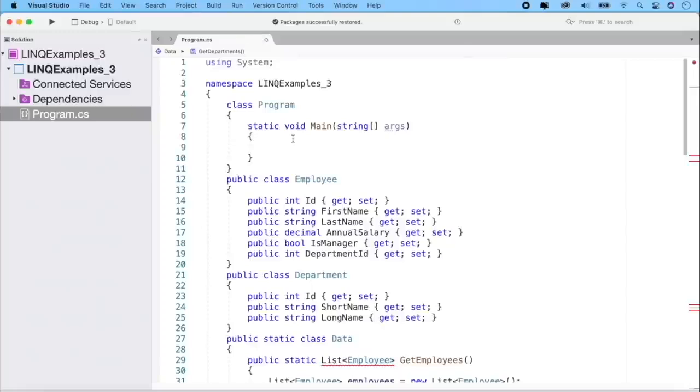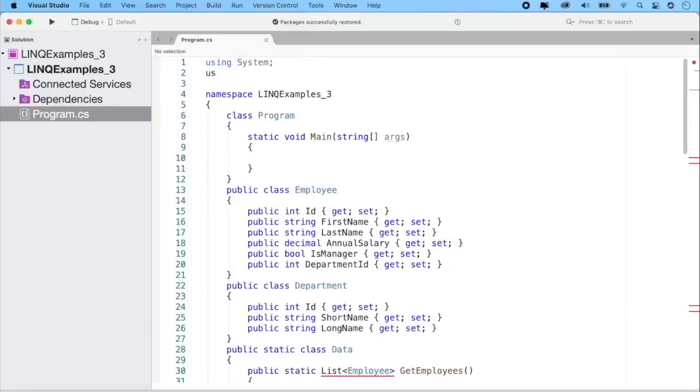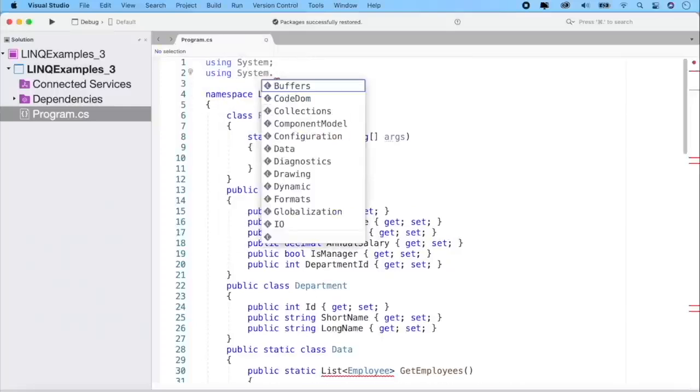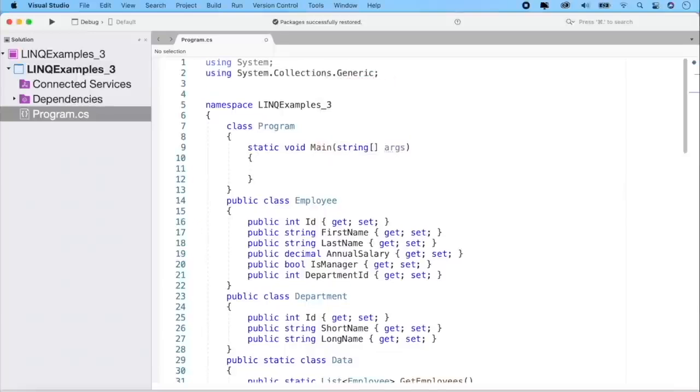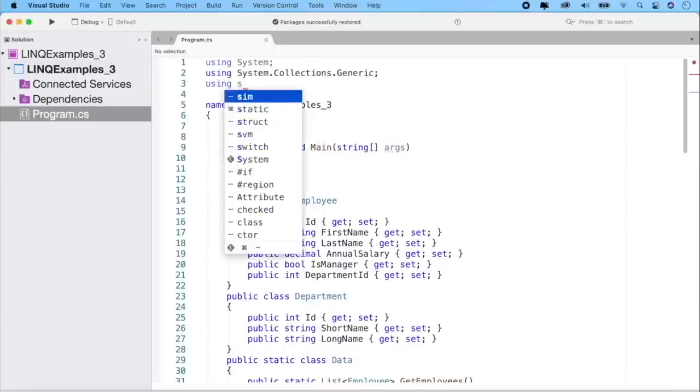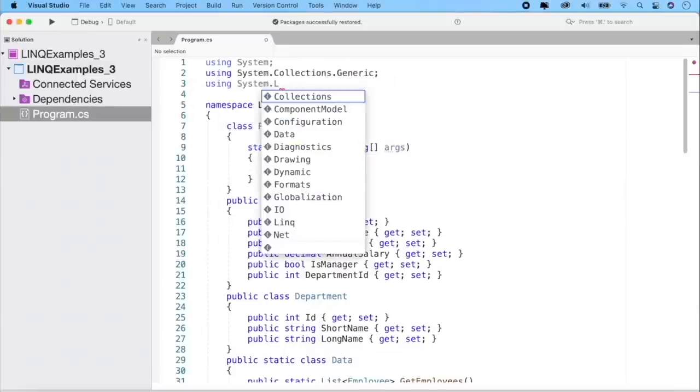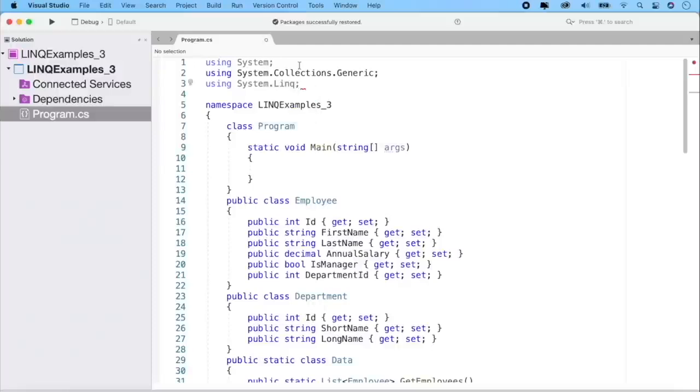First, let's add a using directive to the System.Collections.Generic namespace. The generic list type is a member of this namespace. Let's also add a using directive to the System.Linq namespace. Once we have added our System.Linq using directive, we can access our LINQ operators on collection types that implement the IEnumerable interface. So, for example, list types implement the IEnumerable generic interface.